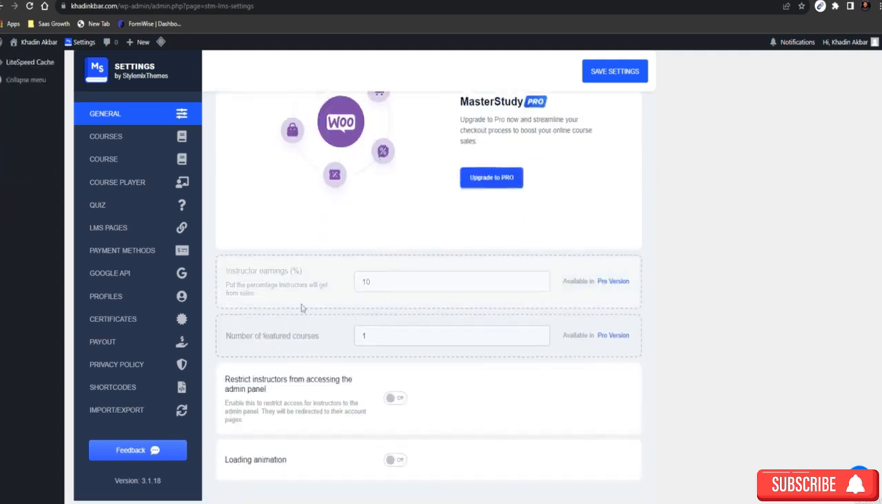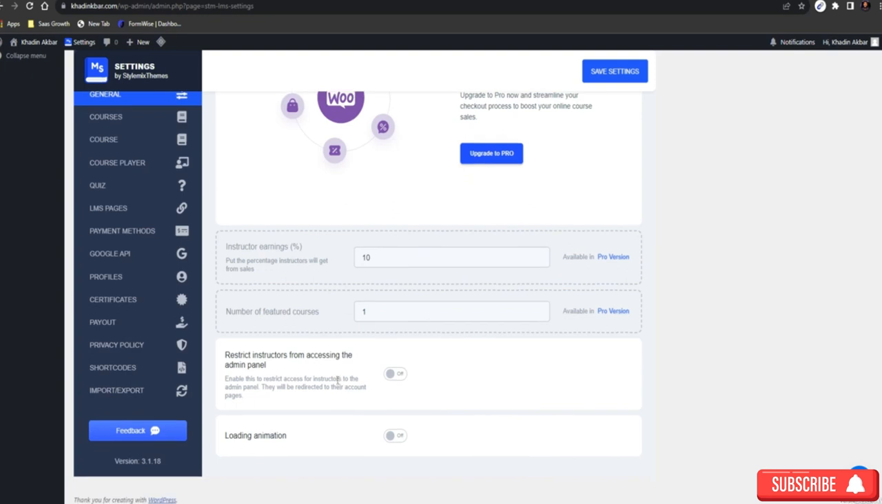Then there is also an option in the marketplace. If you have multiple instructors and a sale is made, a percentage of the amount is automatically transferred to the instructor, like 10%, 50%, 30%, 90%, whatever, and the remaining commission is the marketplace commission. If you are the owner of the marketplace, that's what you will get. Then number of featured courses, etc. This is something that you can set if you have the pro version.